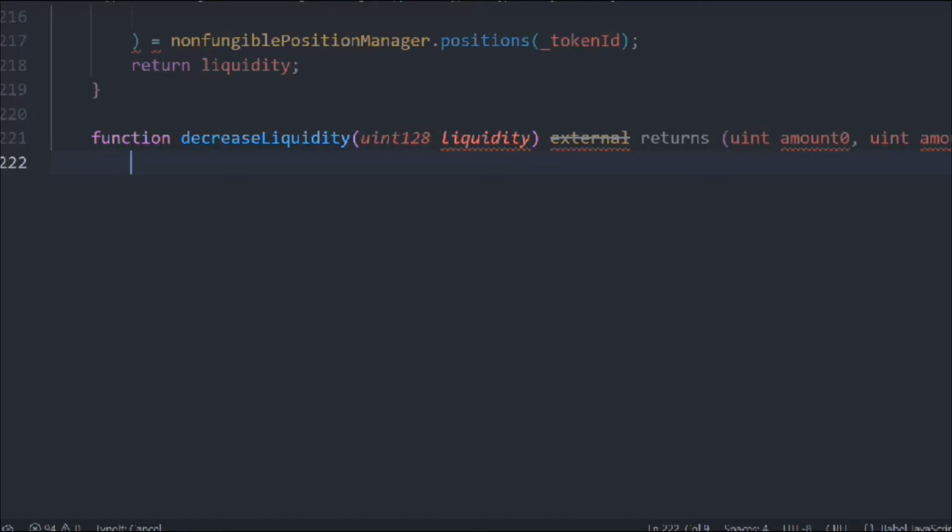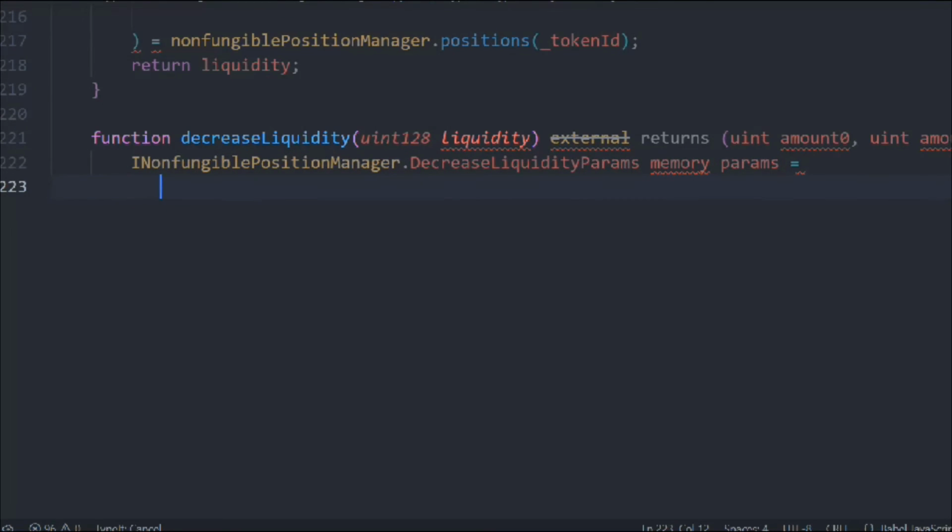And let's come here, we're going to use this non-fungible position manager, decrease liquidity, memory, params, and we're going to use this non-fungible position manager and decrease liquidity params, and we have to send the entire object, the same thing we have done above.